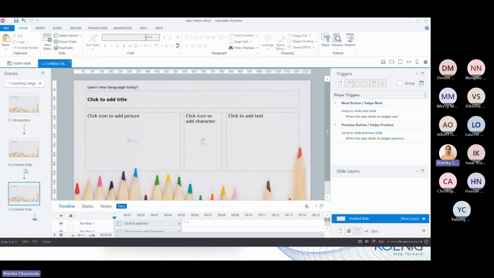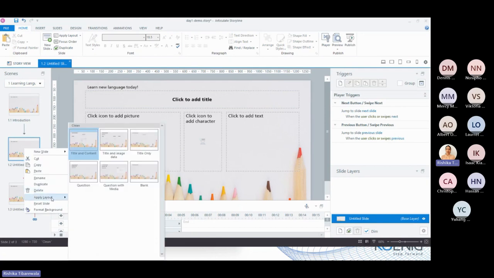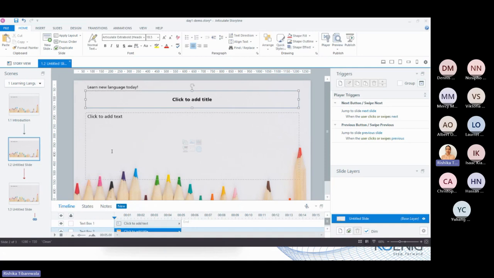I guess now the concept is much more clear about what exactly a master slide is and how we can use it for different layouts of the slides, right?